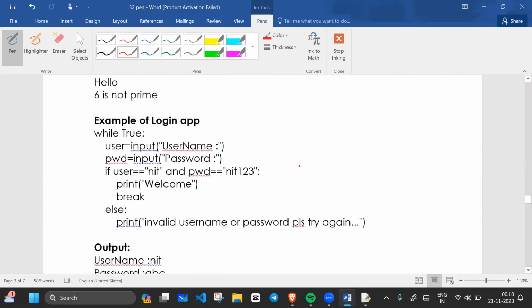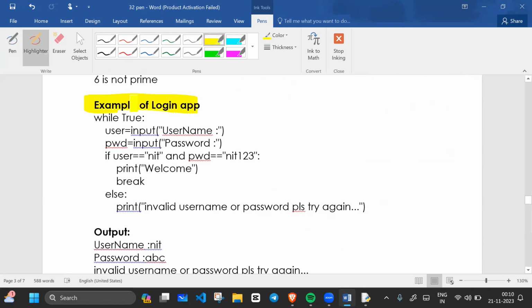Okay everyone, you can try. For example, we have an example of a looping application. We are creating an application like a username and password validation system. We will use while True. While the condition is True, this is an infinite loop, so it will execute infinite times.